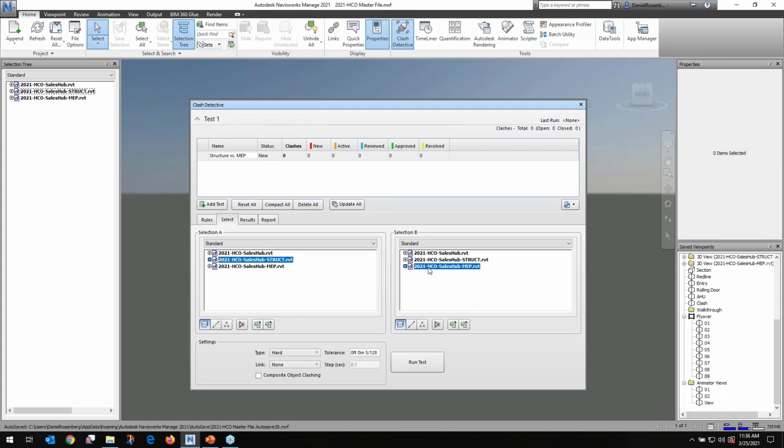A couple other things before we run a first test here. Under the settings, we're looking for hard clashes with this set as our tolerance. But there's other types here. You can have clearances, or even if you're looking for duplicate models, you have the ability to do that. So let's just run a test here. Let's do this.